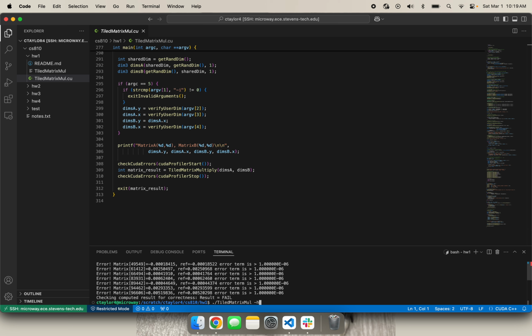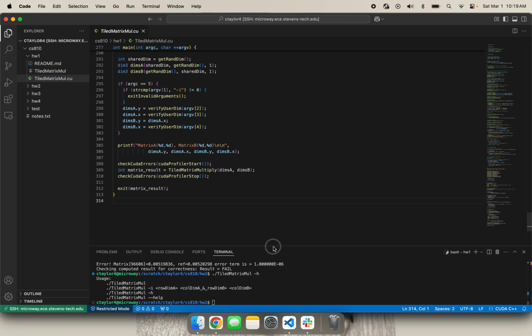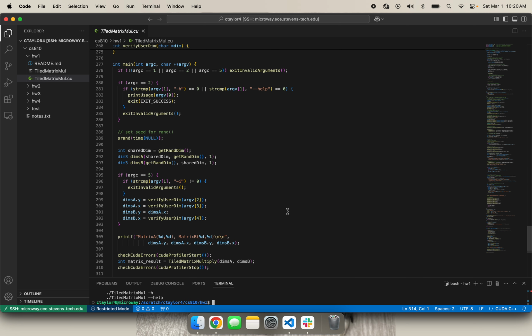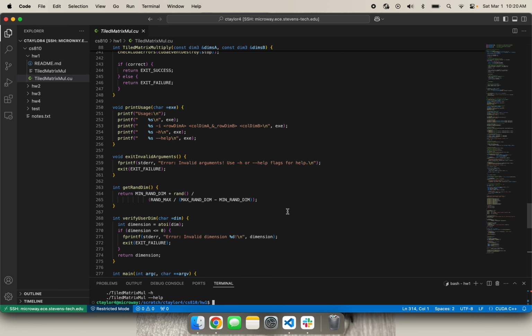As we can see here, these are all of the CLI variants. There's the random dimension initialization, and all of these assume random element initialization. And then here you can specify your 3 dimensions, because in order for matrix multiplication to work, the number of columns in your first matrix needs to be the same as the number of rows in your second matrix. All right, so kind of trivial on the CLI side of things.